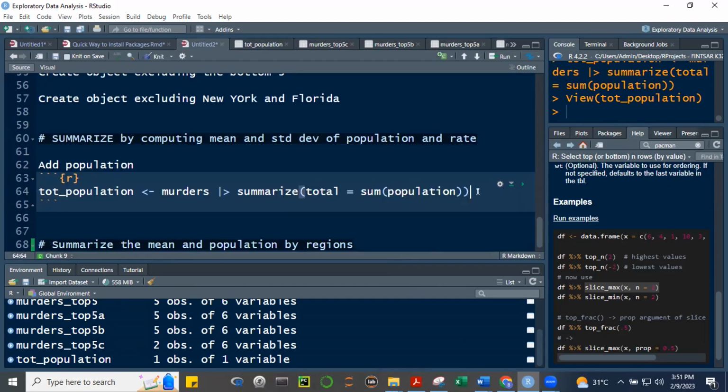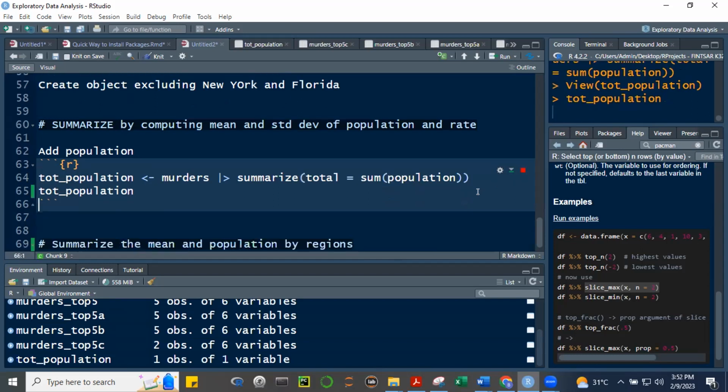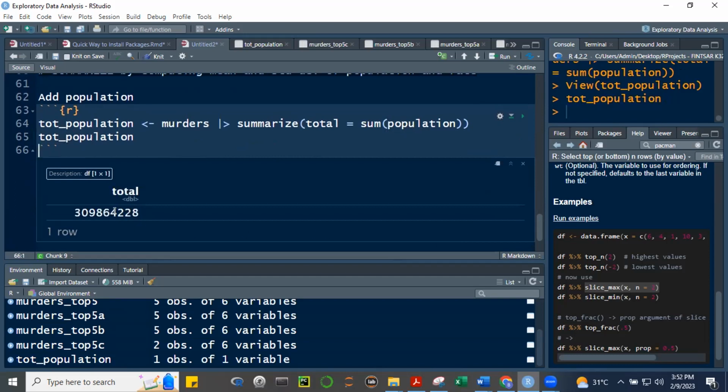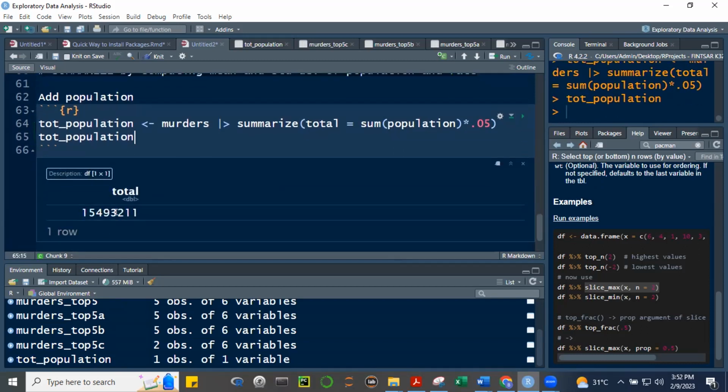Okay, let's print this total population. And it's 30 million. Tama ba? No, 309 million in total population. If I get 5% of that, sum ng population multiplied by 0.05, 0.05% is around 15 million.